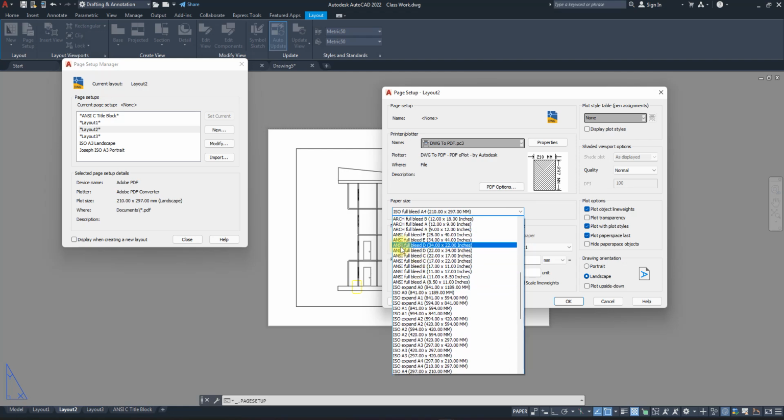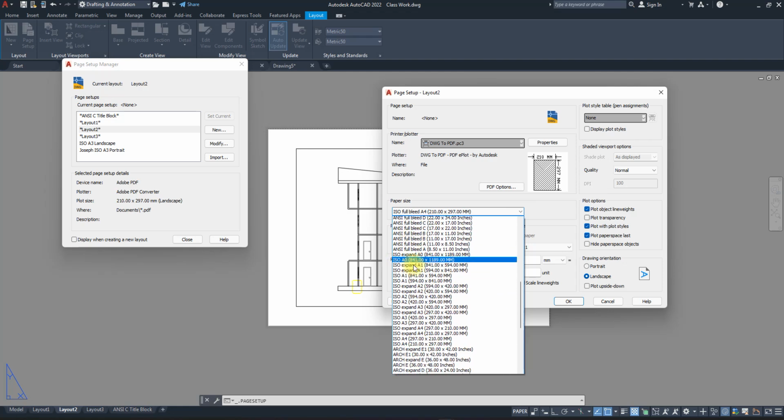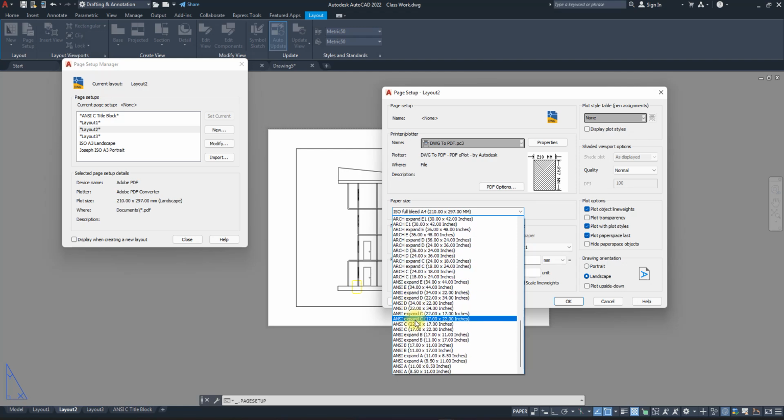You can see that I have the ANSI full, I have the ISO, I have another ISO. So don't forget, I said I want this to be portrait, right? I said I want it to be A4 portrait, so I'll look for the ISO A4. You can see I have ISO A3, ISO two A3, and I have two A4. Can you notice that? One of them is portrait, one of them is landscape.